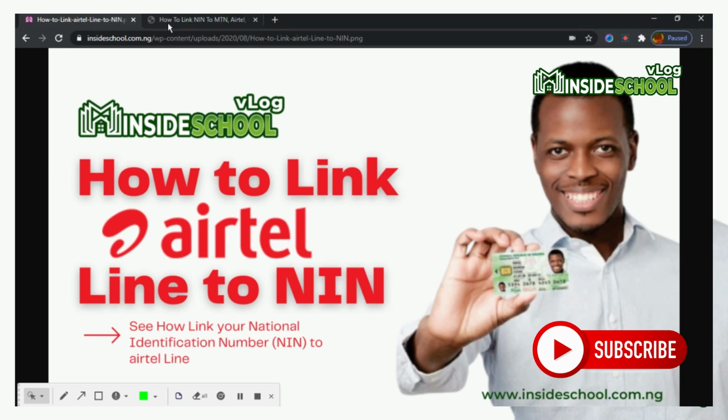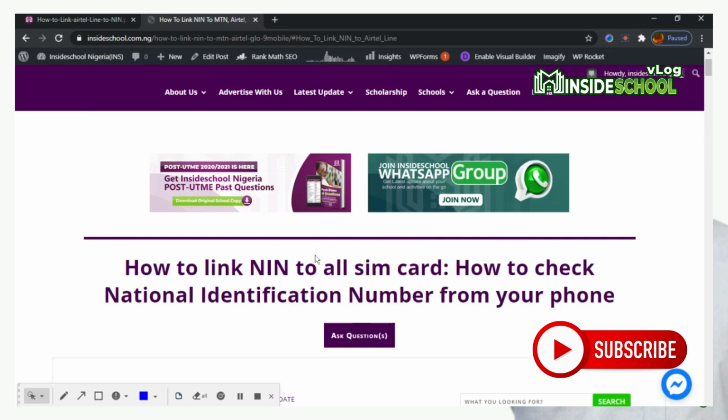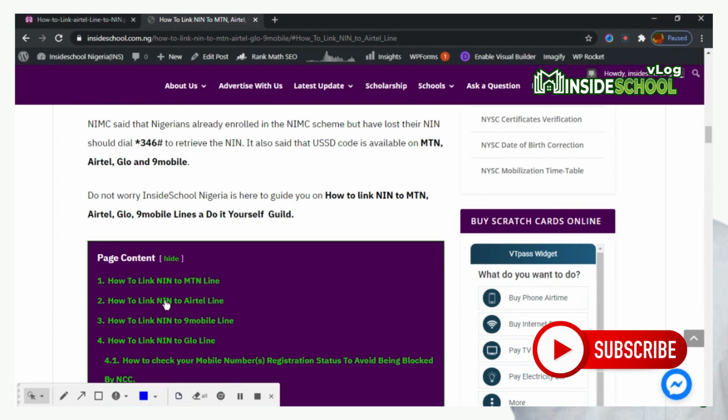When you go to our website, you'll see we created a well-detailed guide for you to link NIN to all SIM cards, whether you're using Glo, Airtel, or whatever line you're using. They are simple, easy processes you can use. What you're going to do right now is go down and click the page contents. On the page contents, you click how to link NIN to Airtel line. When you click that, it's going to take you here.